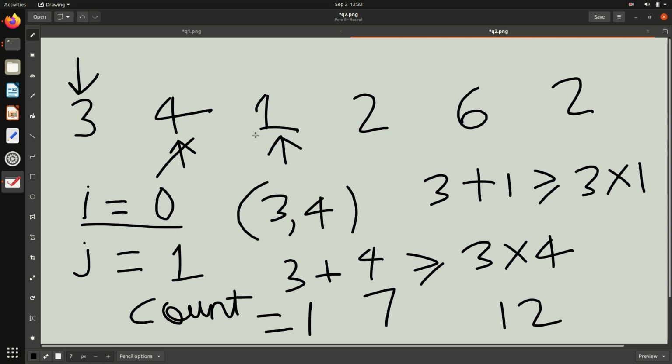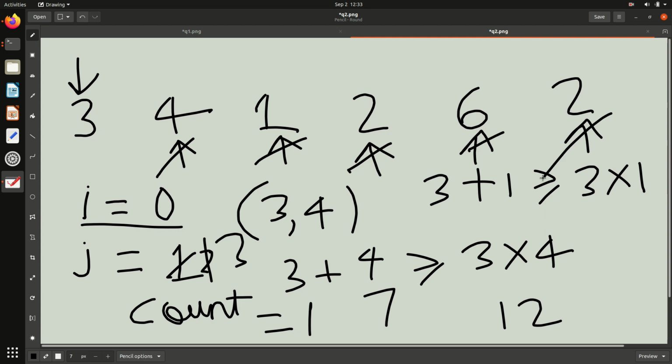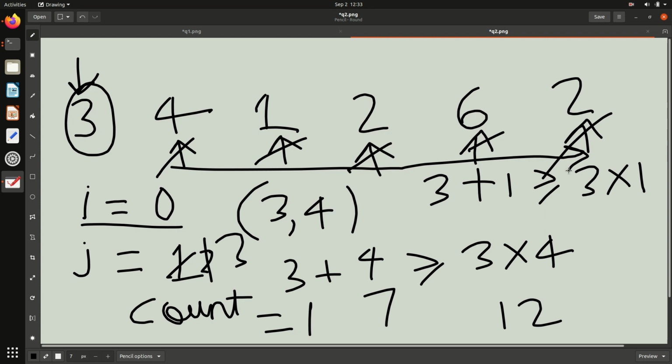Okay, next j will increase. j comes here. Now j will be 3. Initially j was 2. Now j is 3. The new pair will be 3, 2. Again we will check the condition. Next j will increase and come here, and again we will check the condition. Next j will come here, again we will check the condition. So for i equals to 0, j will start from here and go up to the end. We will take all the pairs.